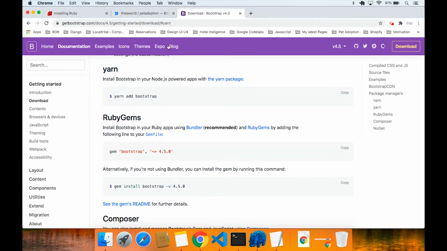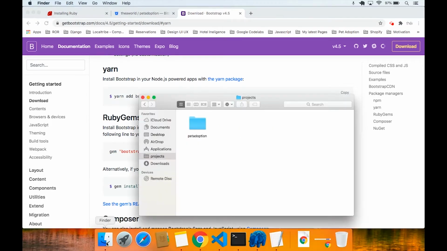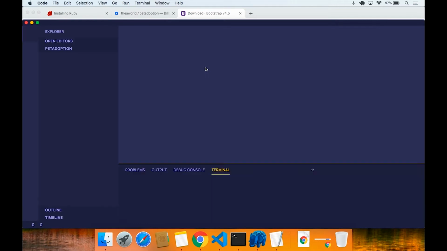So what I want you to do now is go to your Finder and go to the Pet Adoption app, which is inside the projects folder that we created. I made a little shortcut here in my projects folder, because all the apps we're going to build, we're going to put them in the projects folder. So we're going to grab this Pet Adoption folder, and drag it over to Visual Studio. Of course, you have to launch Visual Studio as well.